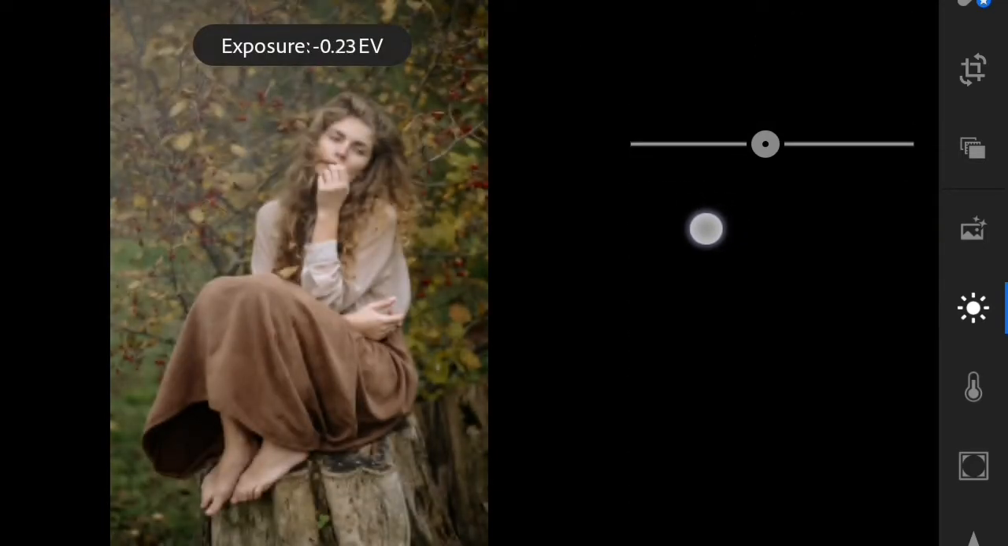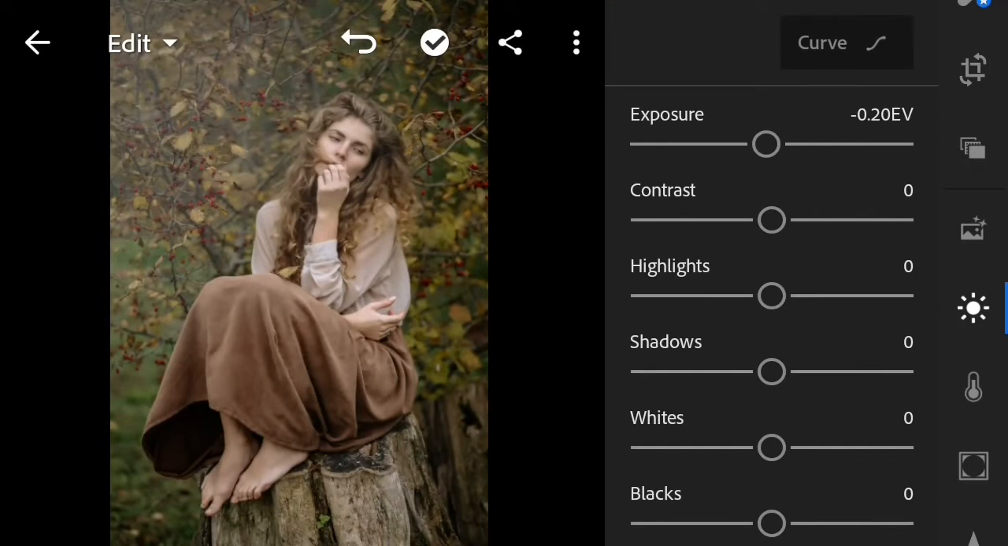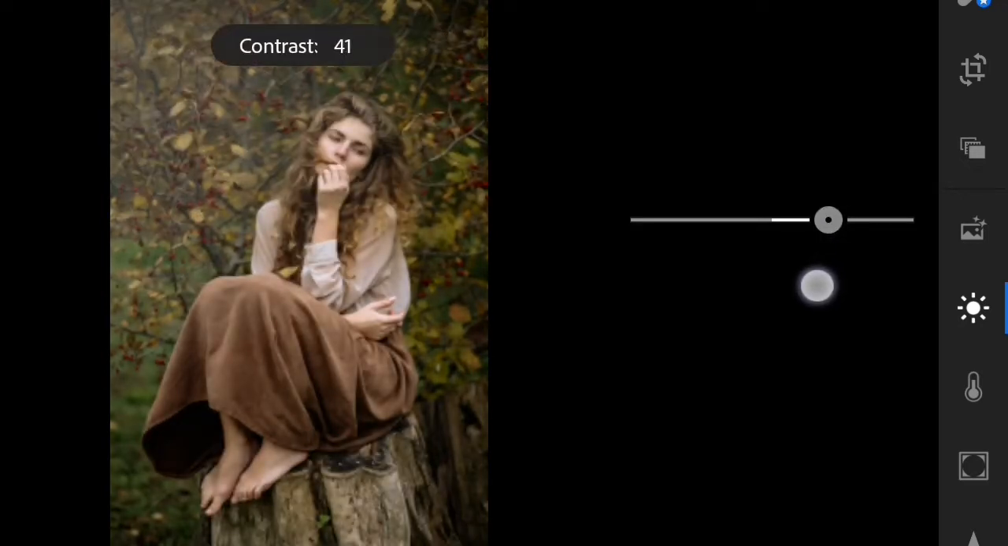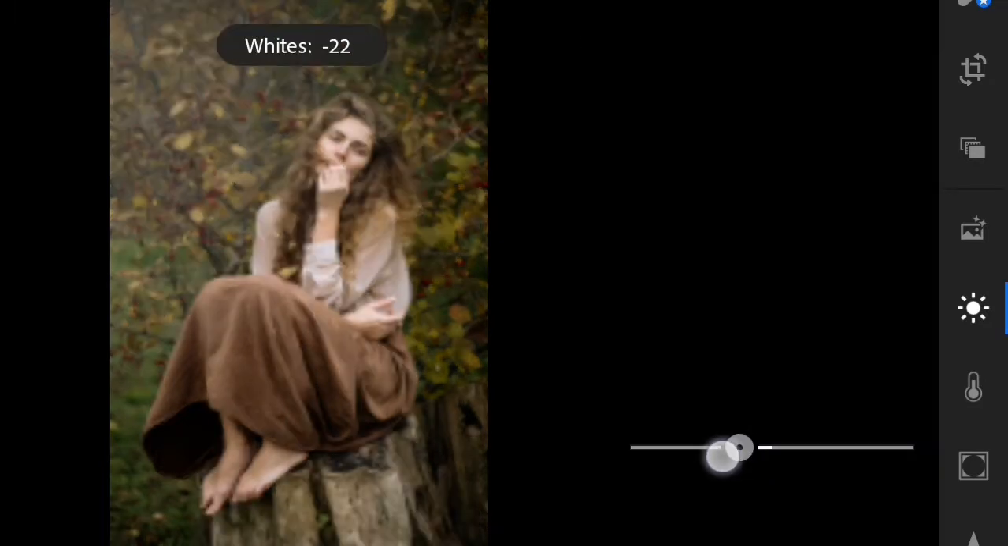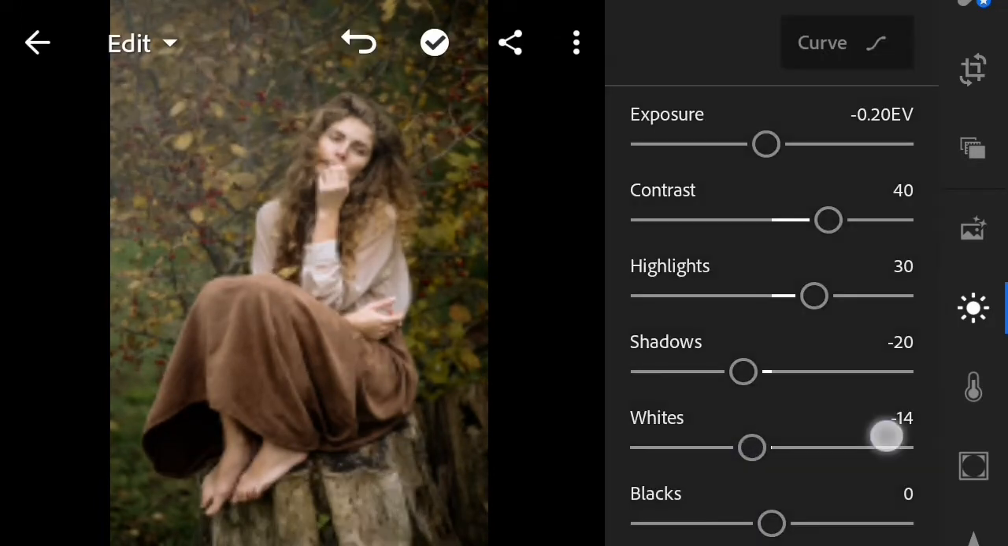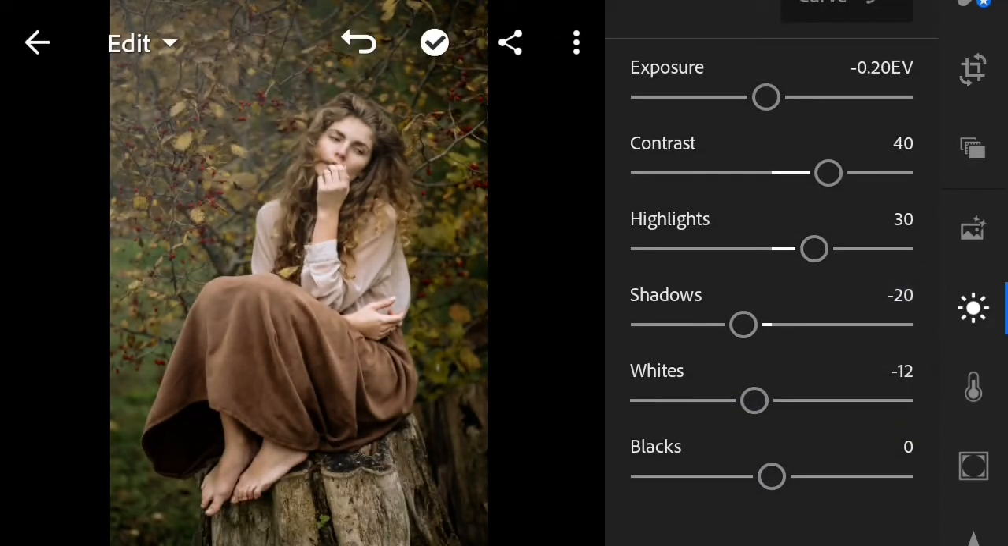Adjust the exposure to -0.20. Contrast to 40. Highlights to 30. Shadows to -20. Whites to -12. And blacks to 70.